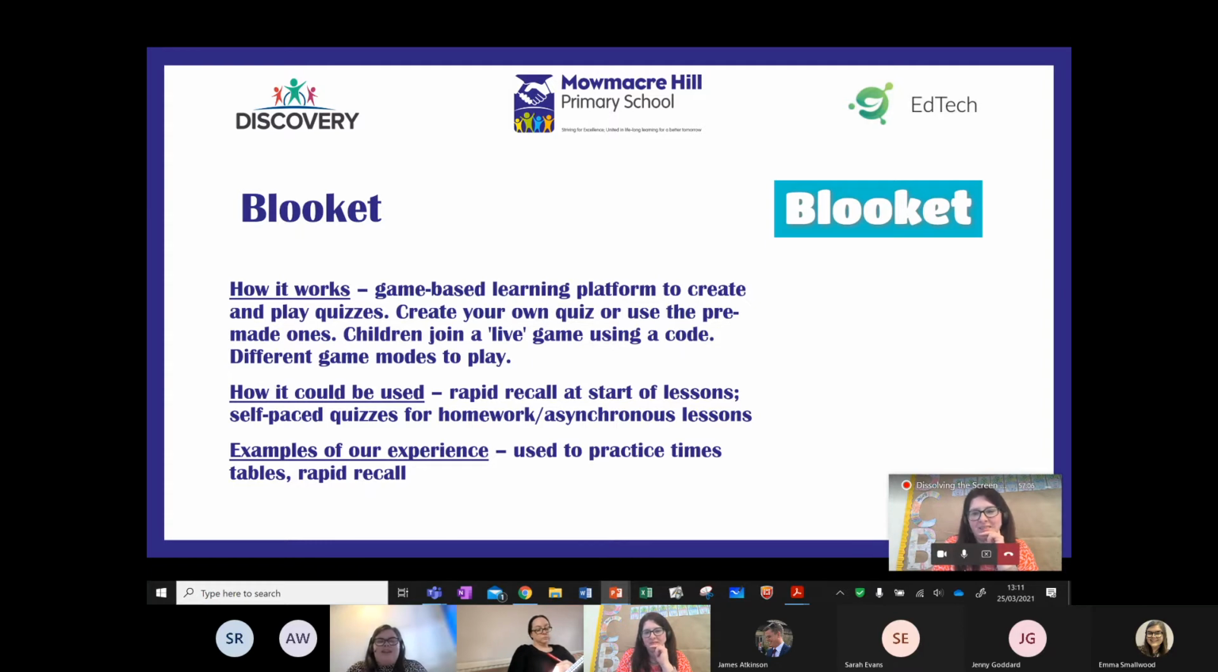And one of the advantages is you can set a time limit. So for example, if you wanted to use it for multiplication tables, you could set all 12 multiplication tables. So you'll have over 100 questions, but you're only going to play for 7 minutes. In that 7 minutes, they have to answer as many questions as they can.